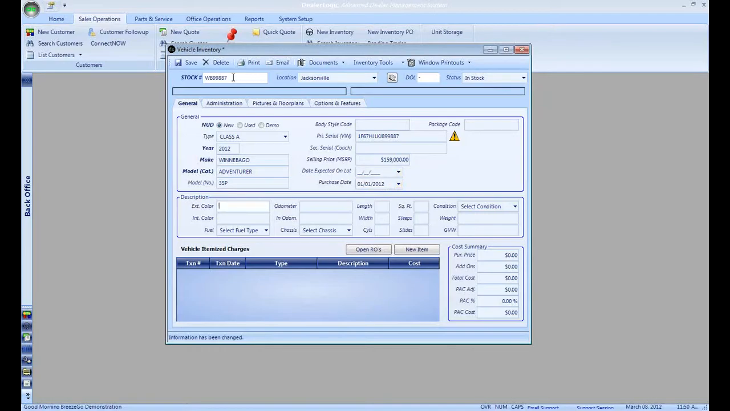Exterior color, the ebony. Interior, sage. Odometer reading was 1375, and it's a gas chassis. Ford chassis. 35 feet.